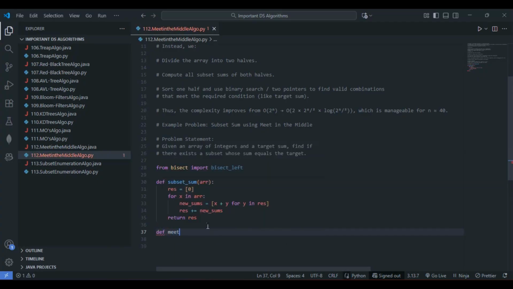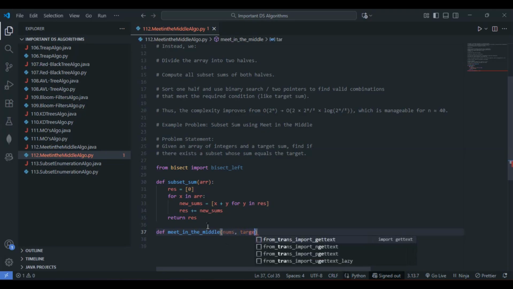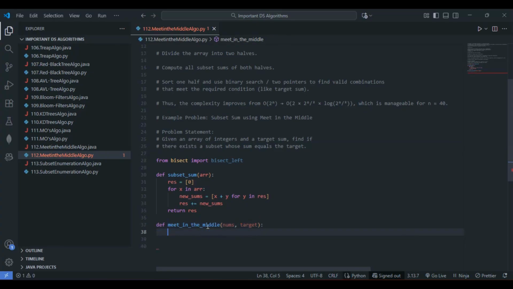So I'll just go with meet in the middle. The function name itself, I'll just keep this one meet in the middle. Algorithm name itself, meet in the middle, right? So I'll just go with meet in the middle. So let me call nums. I want to go with the two parameters here, nums as well as the target, right?